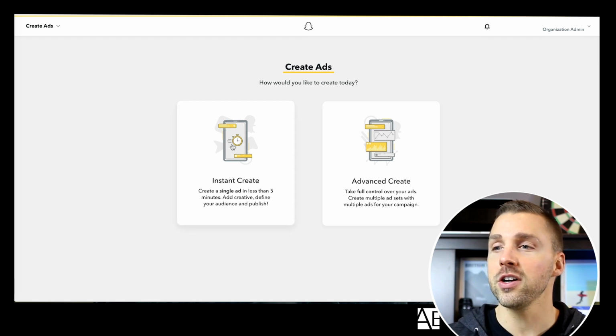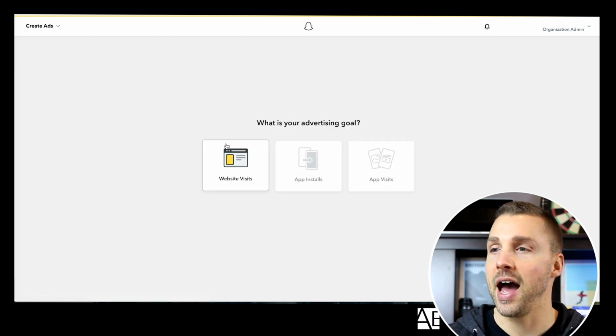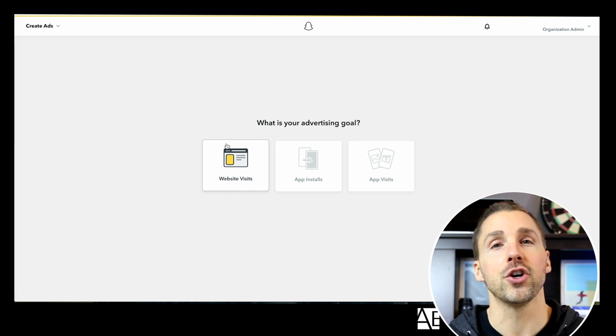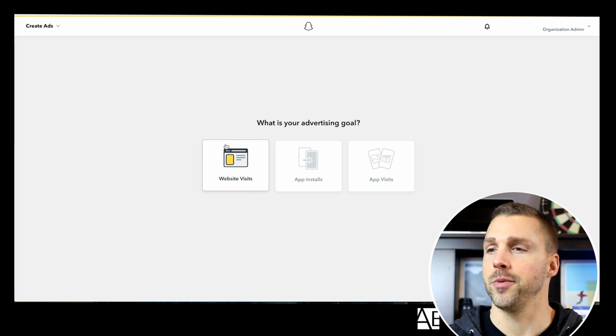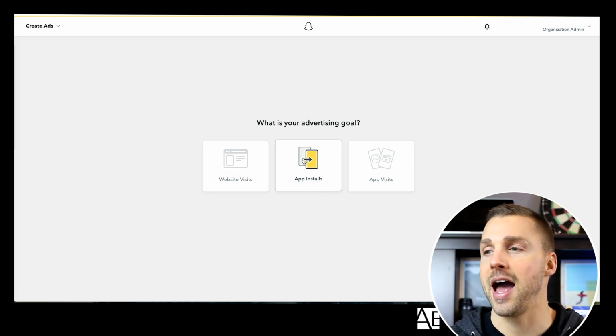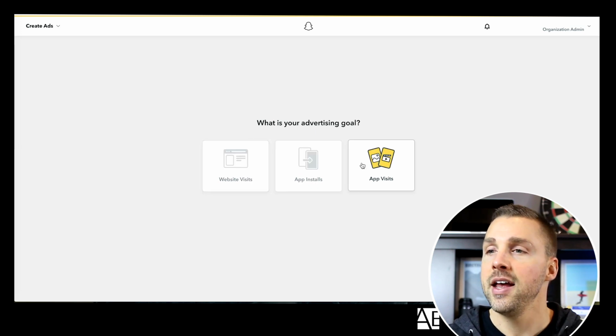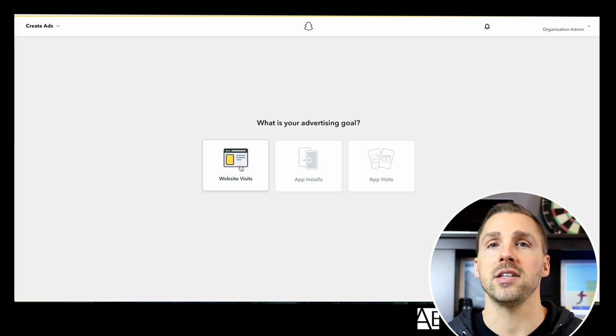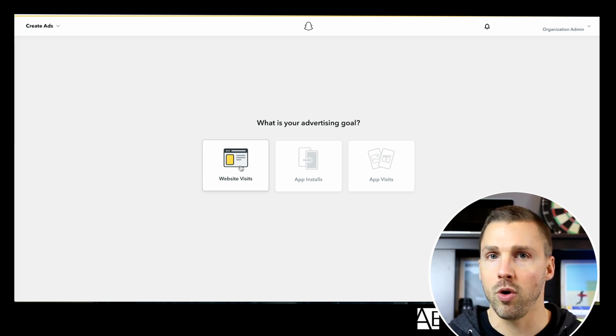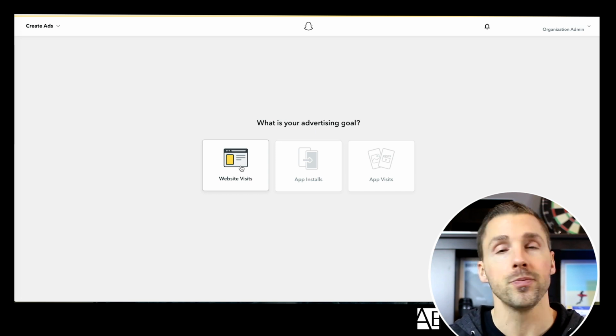All right, so for starters, let's click the Instant Create and begin our journey. Now, the very first thing you're going to need to do here is pick which kind of goal or what kind of objective you're after. We've got the options of website visits, app installs, and app visits. Now, what we're going to do here is set up a campaign for website visits. And if you've got a normal business, whether it's brick and mortar or an online business or whatnot, this is going to be a great place to start. So we'll click in there.